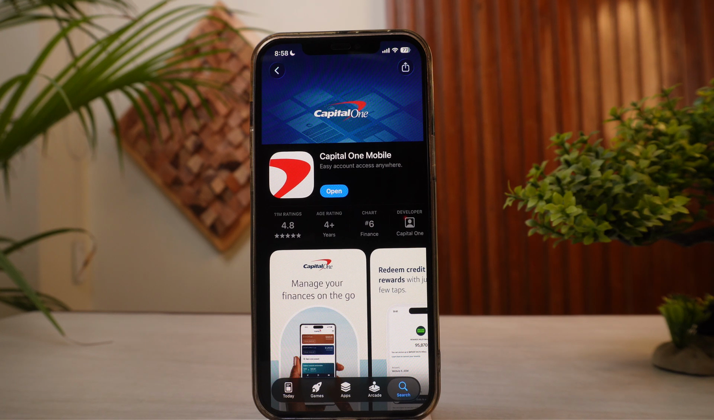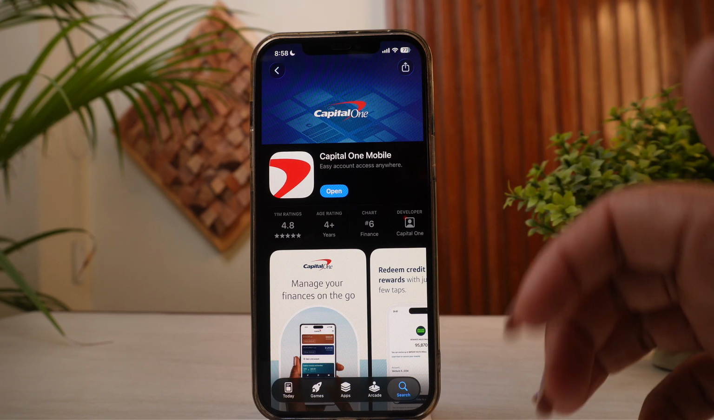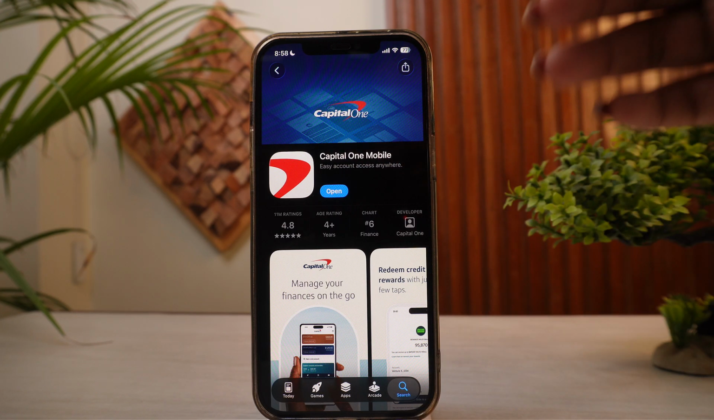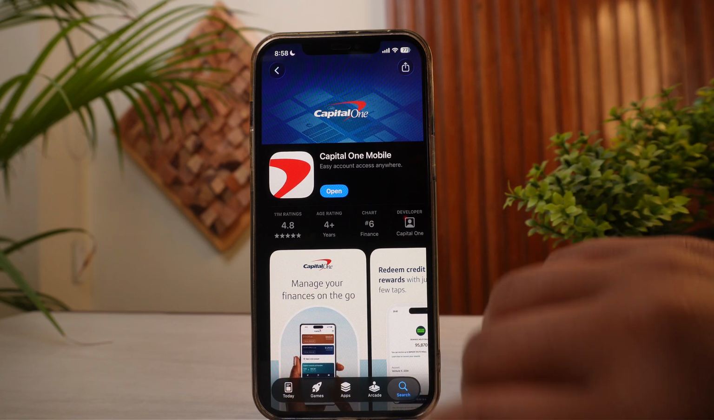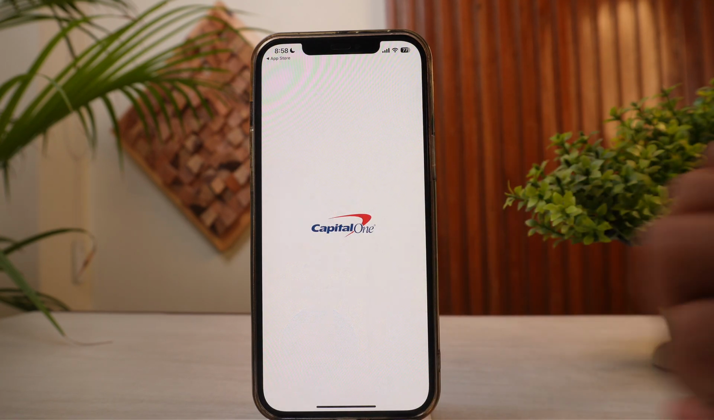How to log into your Capital One 360 step by step. So in here, the very first thing that you need to do is simply install the application Capital One Mobile from your App Store or Play Store. Then after installing it, you can simply open the application.